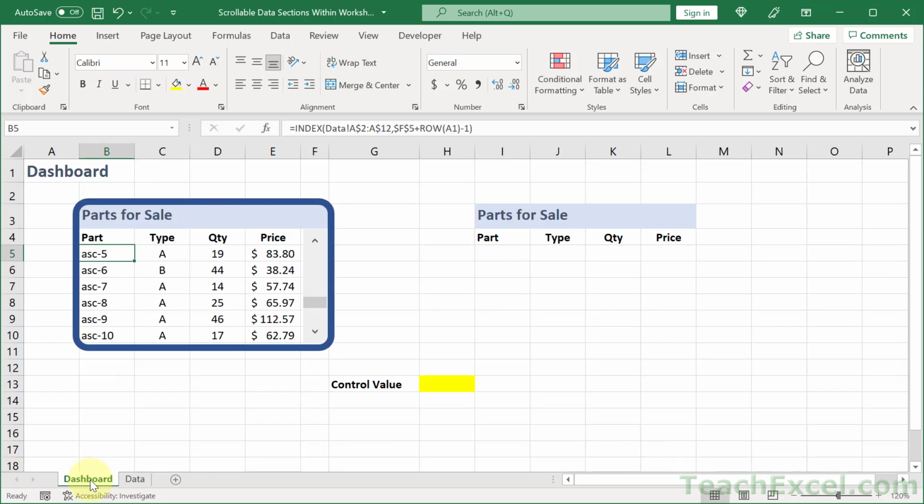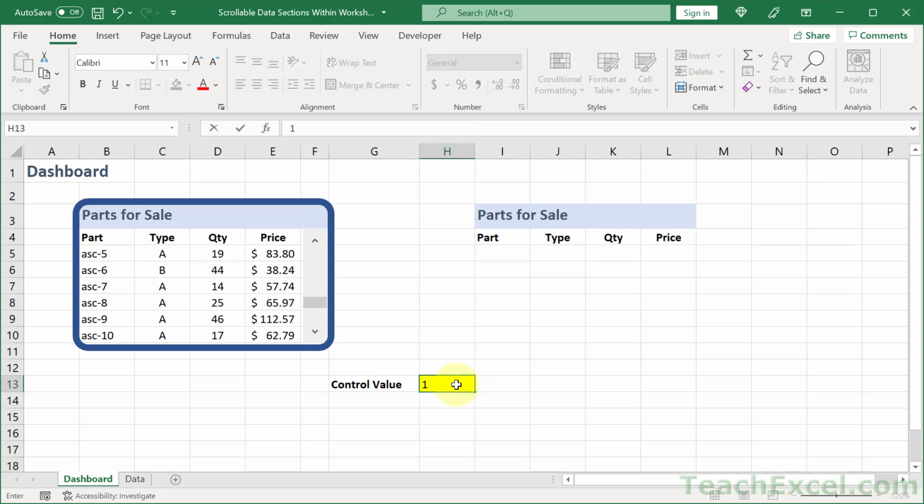So the next thing is to build our formula. And first I'm going to put 1 in here for control value. This is going to say, hey, give me the first view of data. And then we can change it to 2. Give me the second view of the data. So move down 1 row. That's how this is going to work. And I'll explain how we actually get it to change in a moment.